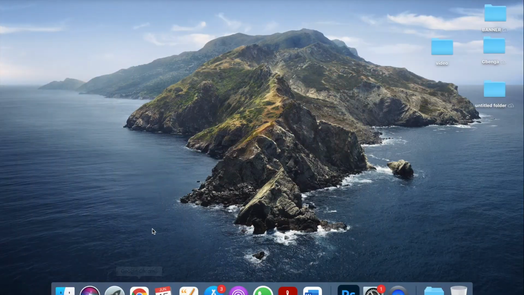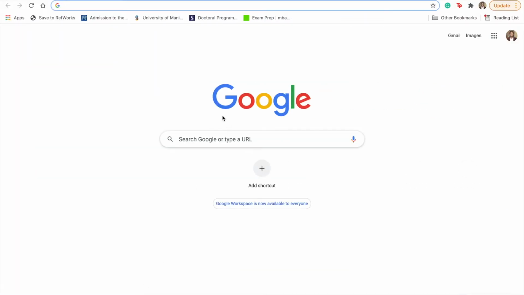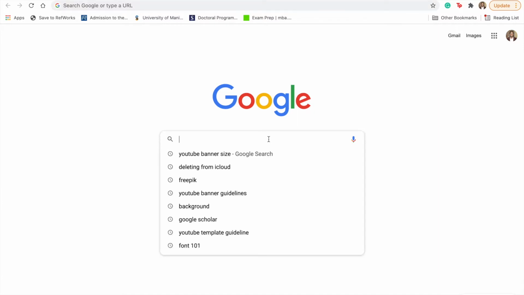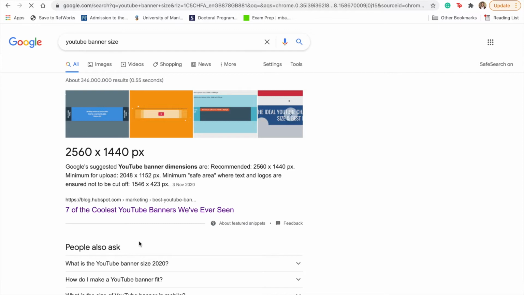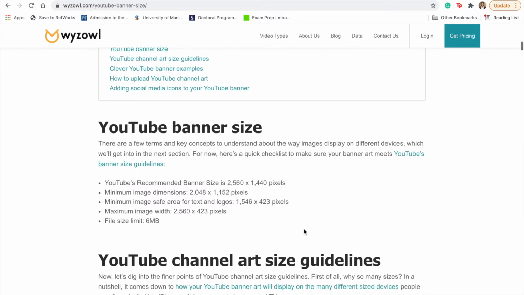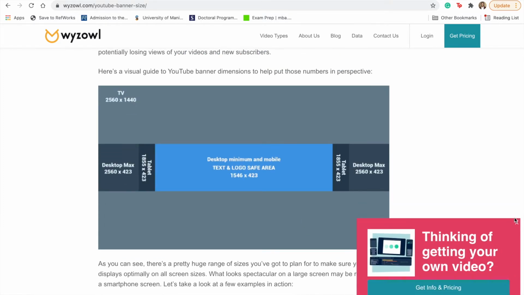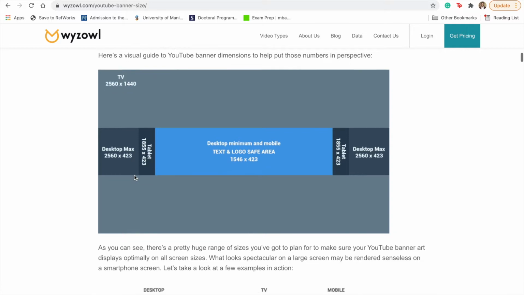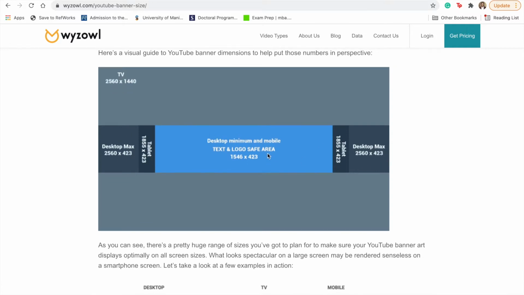The first thing is to get the dimensions of the YouTube banner, and you can do that by just going into Google and typing YouTube banner size. So I already have it typed in there. So this is what we need right here, and this is the dimensions that is recommended for the safe zone. So you know exactly how it's going to be displayed on different devices.